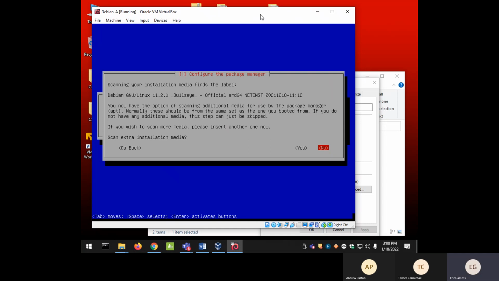Okay, now it's asking me, did you download more CDs? Do you want me to scan additional CDs? I didn't download additional CDs because I will use the Debian repository that is in the cloud. I don't need more CDs, so I'm going to say no. That was from the time when we didn't have internet. Now that we have internet, we will bring everything from the internet.